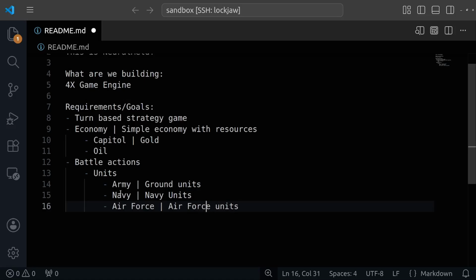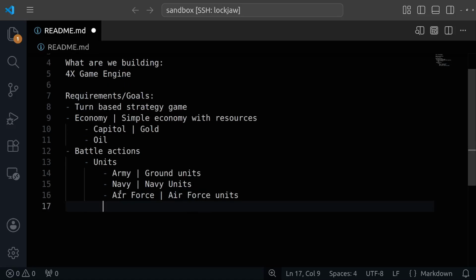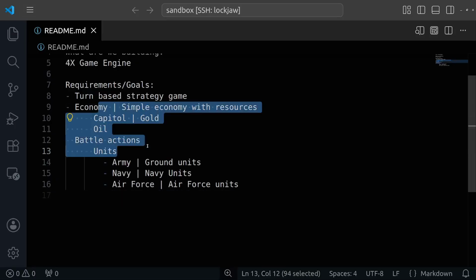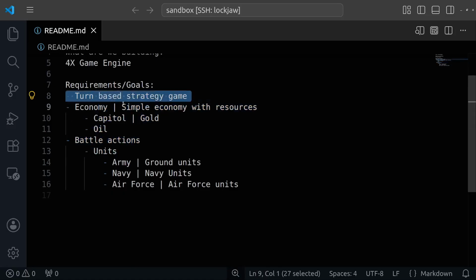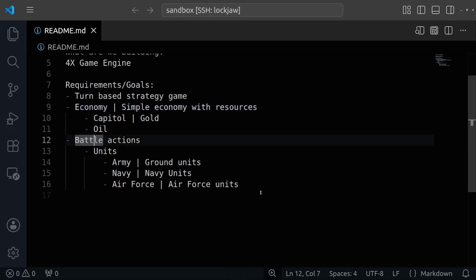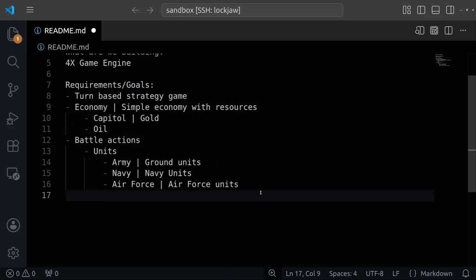I swear, sometimes I feel like I'm dyslexic when it comes to typing in public. Whatever the case is, these are the two features that I'm thinking about as of right now. Turn-based strategy game. We're going to have a simple economy. We're going to have battle actions, and let's see, what else can we think about?